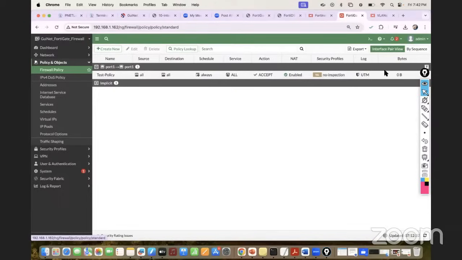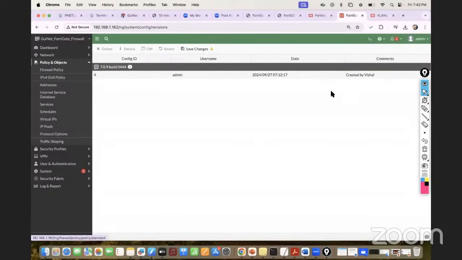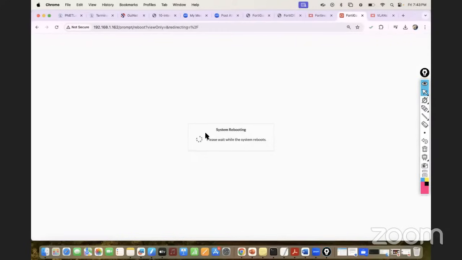So what can you do? Simply go here and click on the revision. You don't need the backup file. Just click on the revision and revert the changes. Once you revert, the firewall is going to reboot and it will reflect the same policy which was available earlier. So just wait for a while. After the reboot, you are going to see that. This is how revision plays a vital role in the FortiGate.